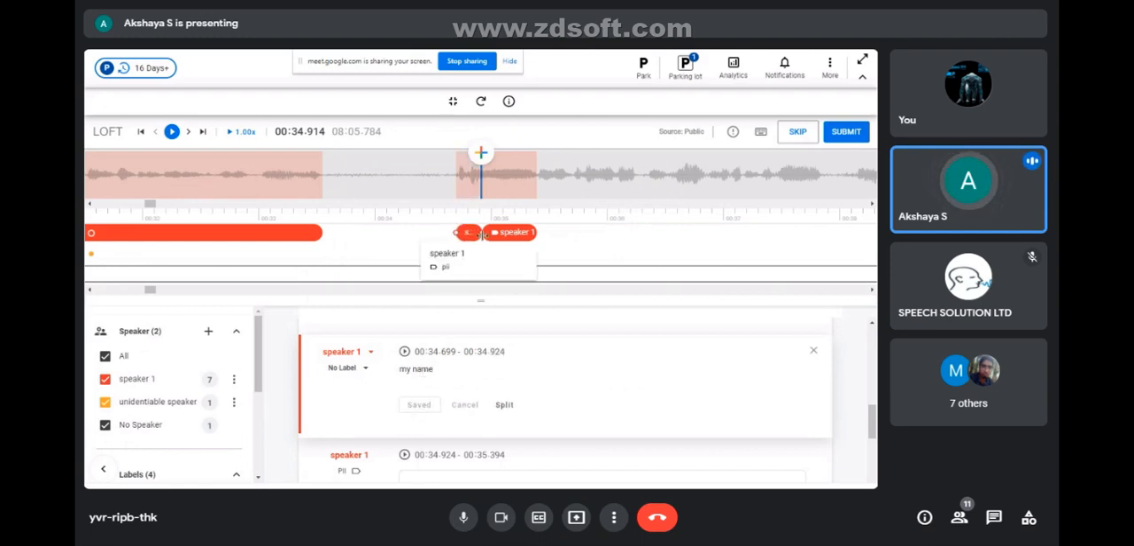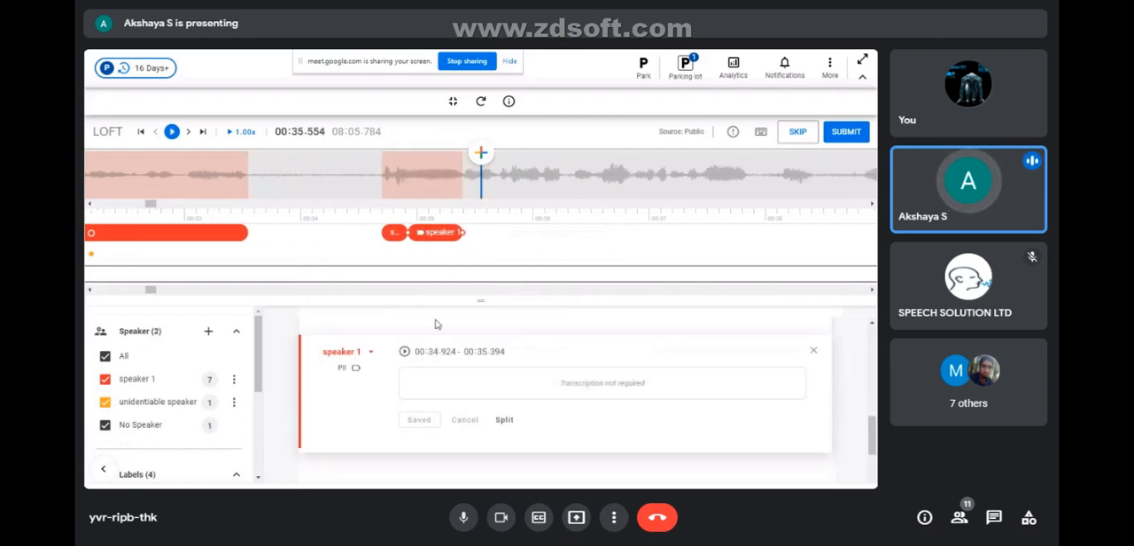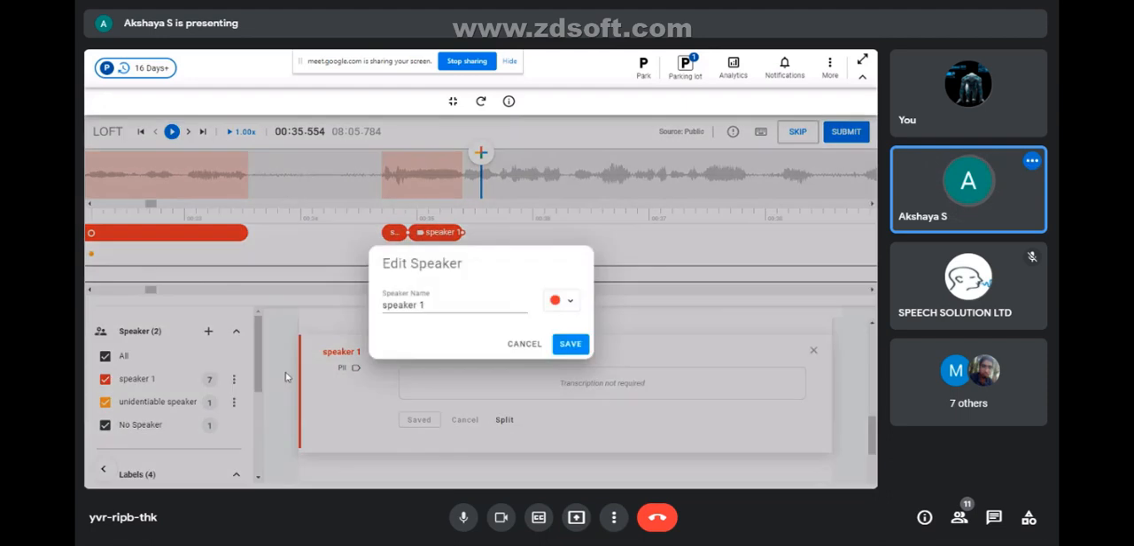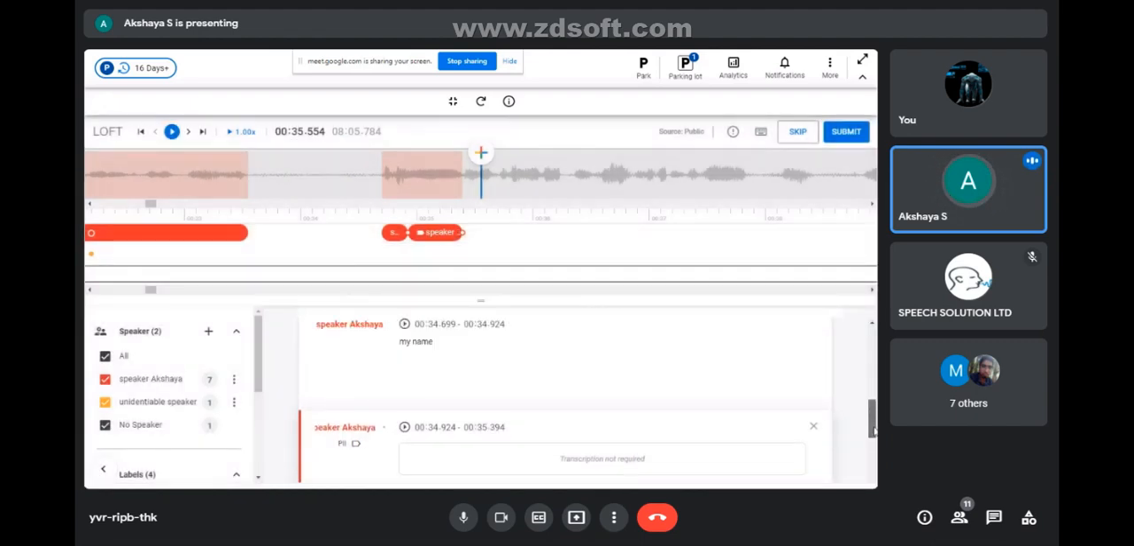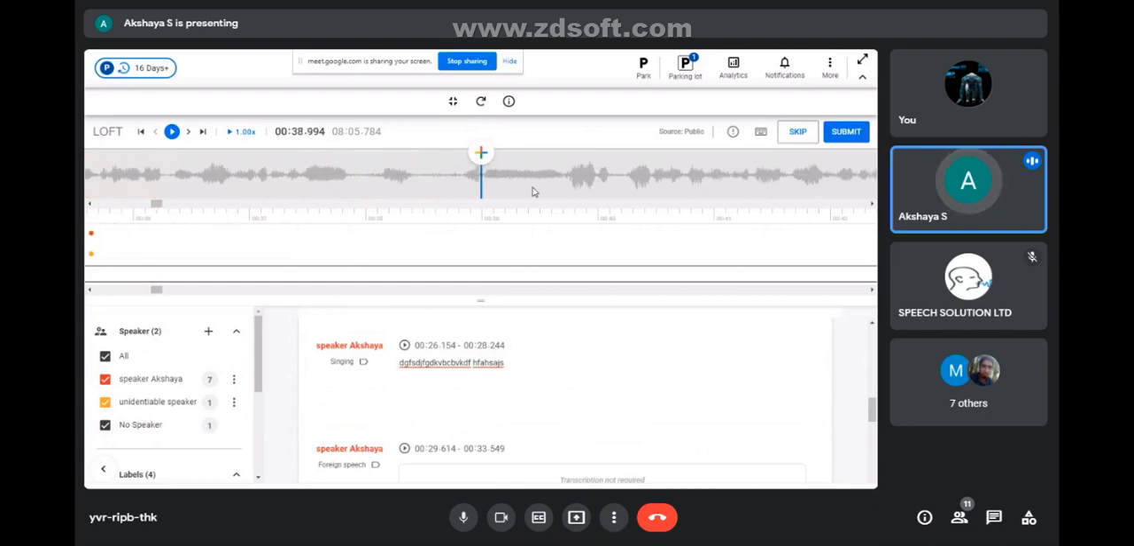You can drag like this. Here the speaker is saying Akshaya. That's why I have created it and labeled it as PI, and there is no need to transcribe. If the speaker is saying his or her name is Akshaya, what you have to do is edit the speaker, and instead of 1, type Akshaya and save. It will make changes in all the previous segmentation. See, speaker Akshaya, unidentified speaker. This is all about segmentation.